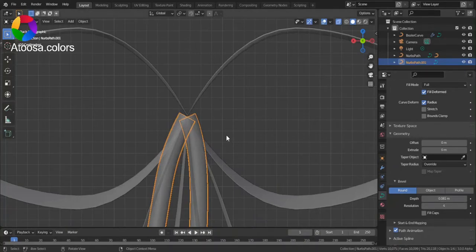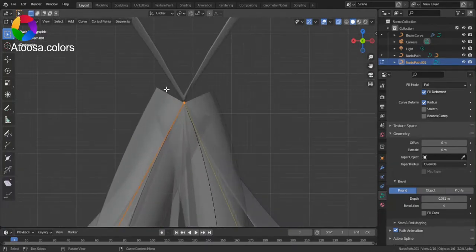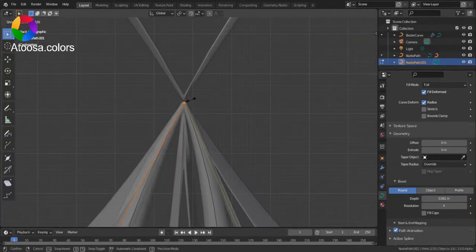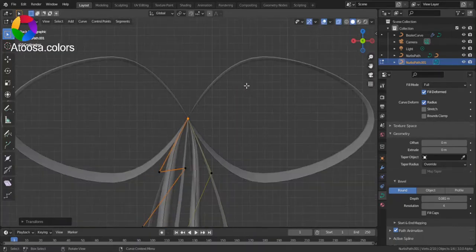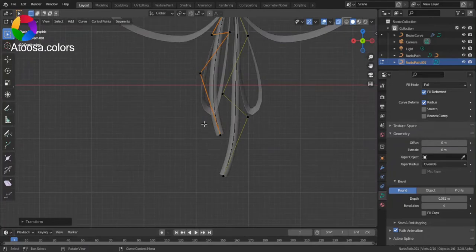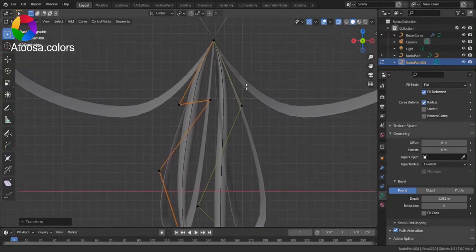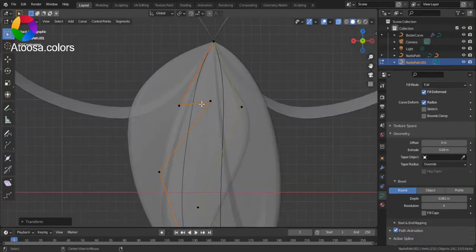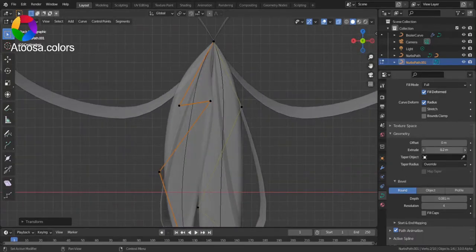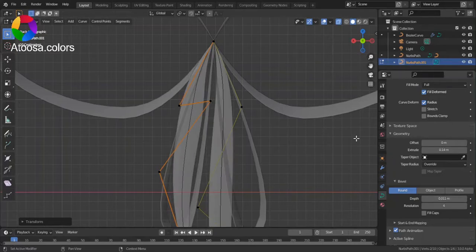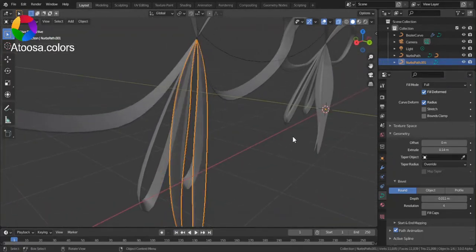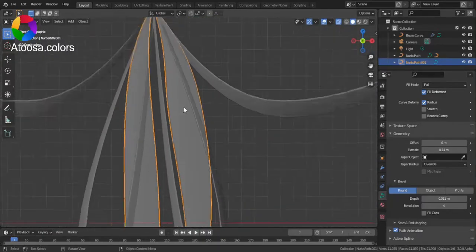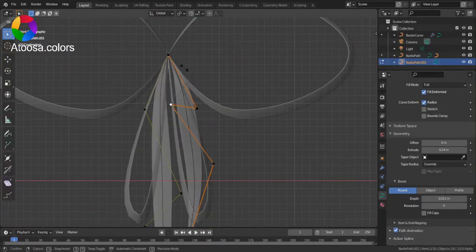Give this curve object some depth. Select these vertices, Alt S, 0. Then these two, Alt S, 0. Extrude it. And tilt it.